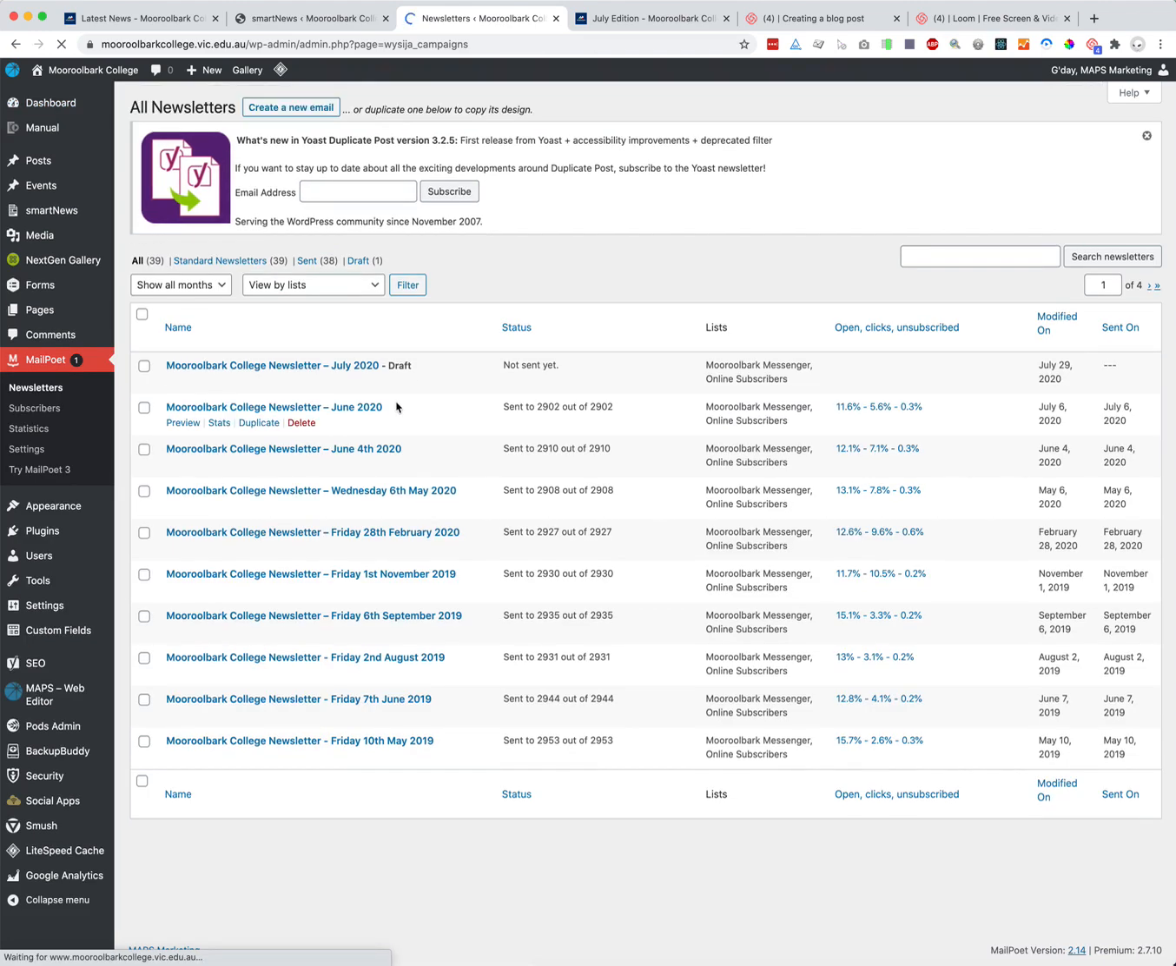From here, there will be existing newsletters that you can duplicate. From the option, there is a duplicate option. Clicking this will create a new one. From here, then, you can edit the new newsletter.